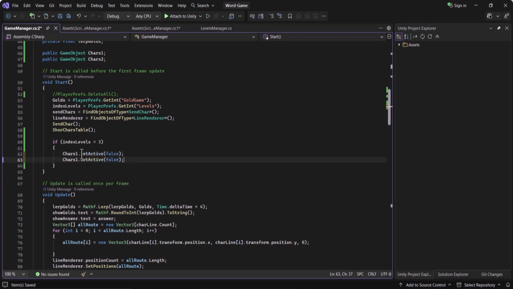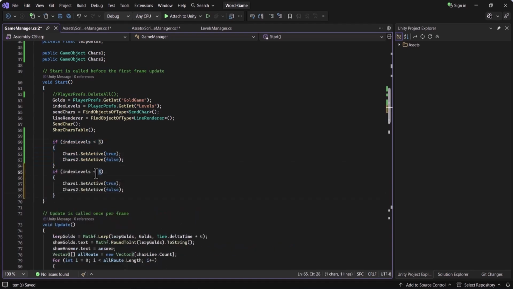If the level counter is less than 3, meaning only the char's game object for the 3-letter version should be active. And if it's greater than or equal to 3, meaning only the char's game object for the 4-letter version should be active, and the 3-letter version should be deactivated. You can modify these based on the number of 3-letter and 4-letter levels. Save the code and return to Unity.